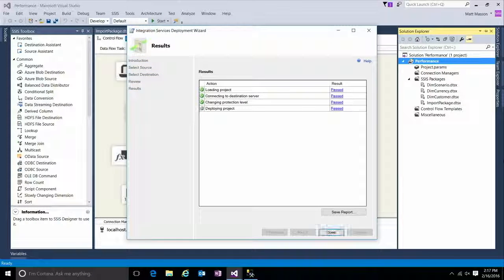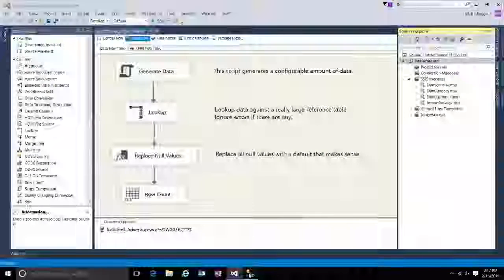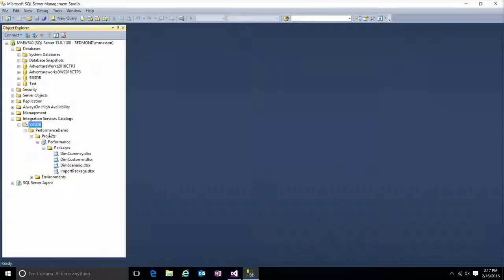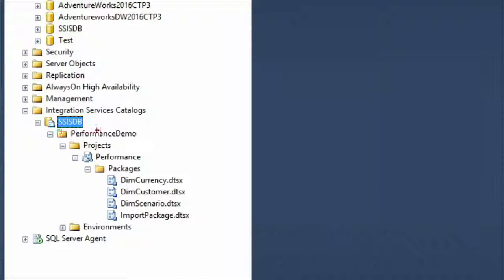That's going to go out, and now I have deployed. Go over to the SSIS catalog in Management Studio. I see here that I have my SSIS DB already configured. Here's my performance demo folder that I deployed to, and my project. And the package I am going to test with today is this import package.